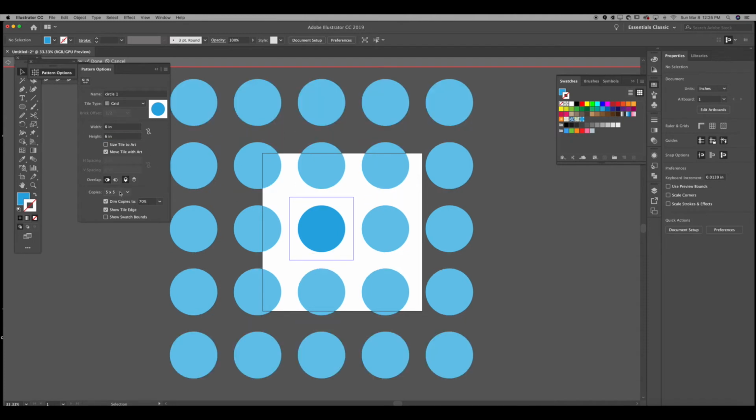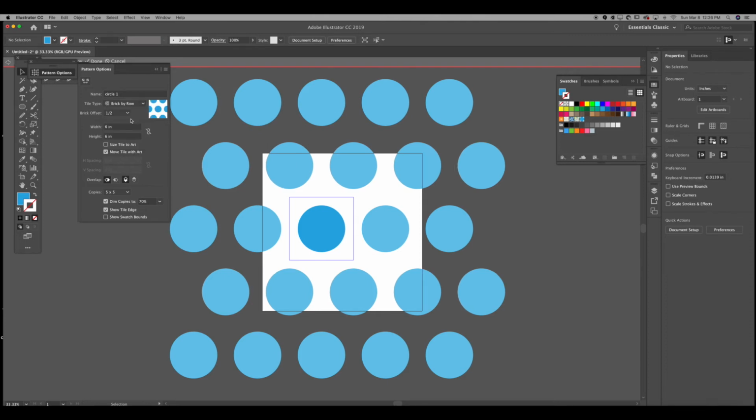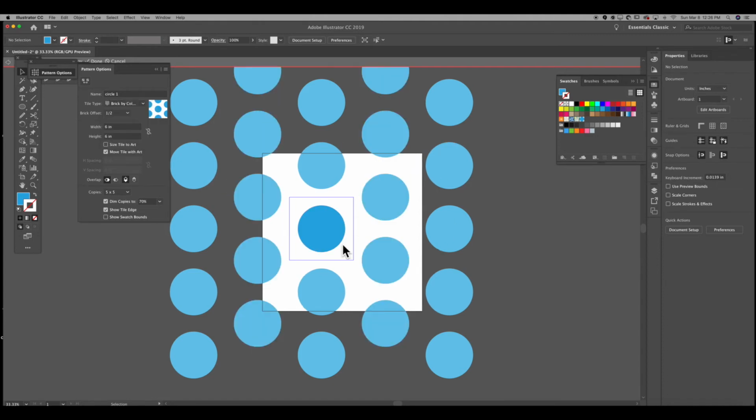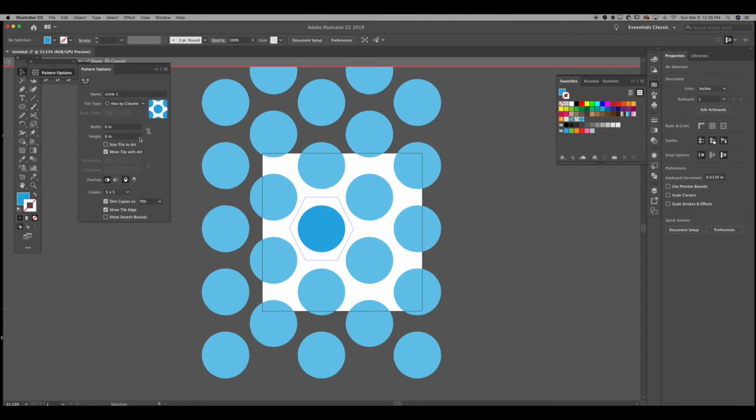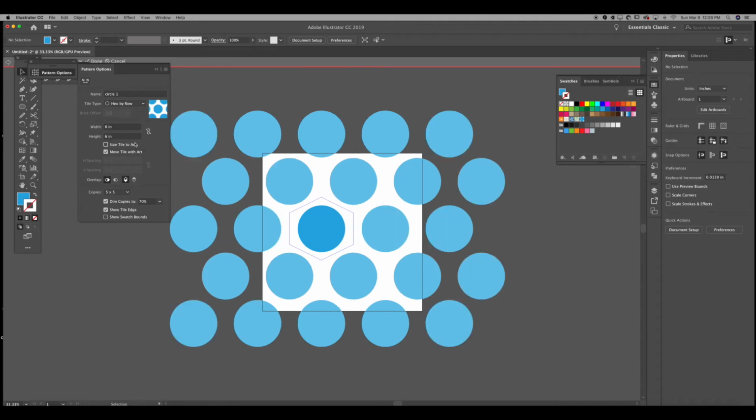Okay, now this is where it gets interesting, because this is pretty boring. Yeah, it's a repeat, but okay. So that's the tile type. Each one of these circles would be its own, air quote, tile. Think of it as its own tile. When you select a different one, the orientation of the circles will change. So this is a little bit more dynamic, a little bit more interesting, and you'll see a little preview of what it will look like. Hex by column, hex by row. You can really see, depending on which tile type you choose, the dynamic differences between each one.